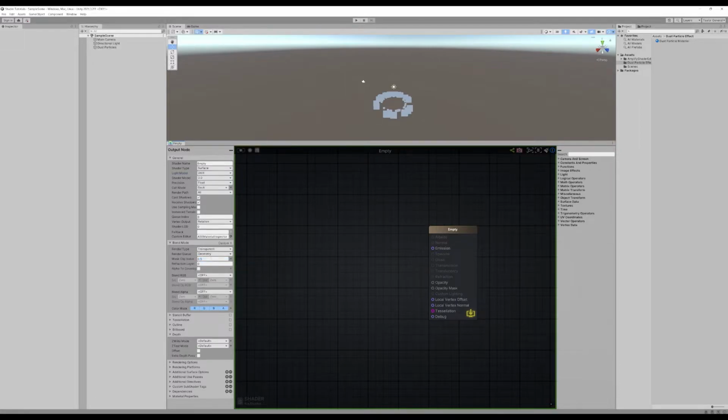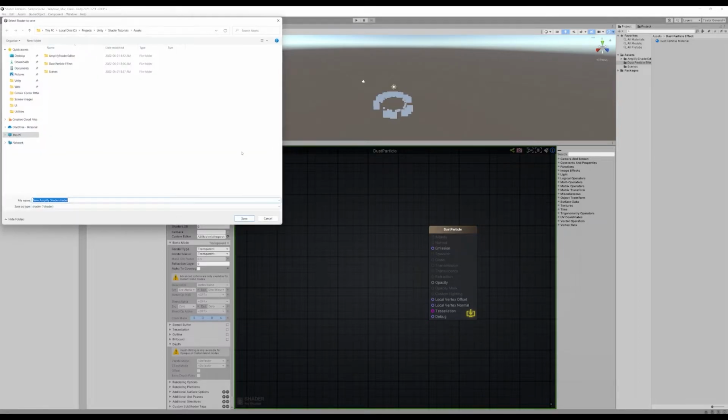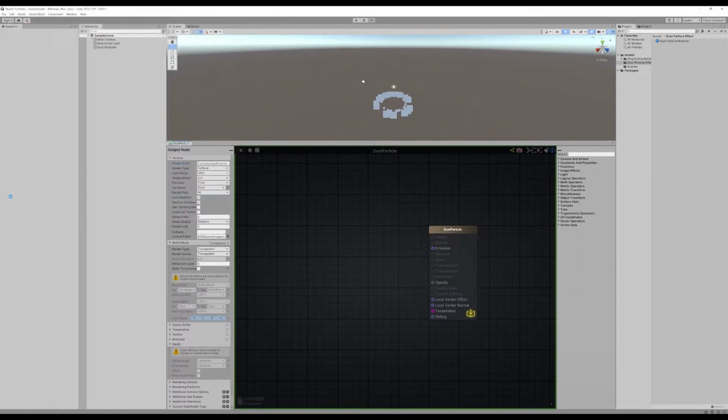So we're going to make it transparent, just like that, and we'll give it a name. We'll give it a folder called tutorials, and we'll call it dust particle. Okay, then we'll save it right here. Dust particles. Oh, it changes this. I like to separate my shaders into folders. That way, when you're looking at them in the inspector, they're a lot easier to see.